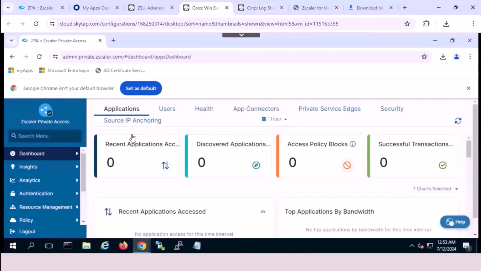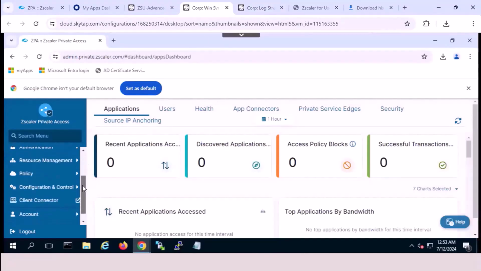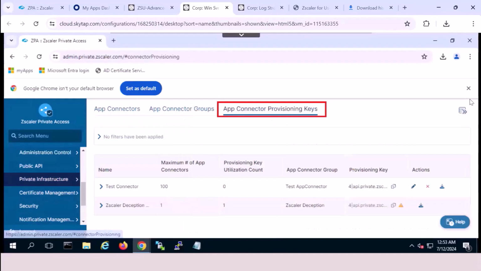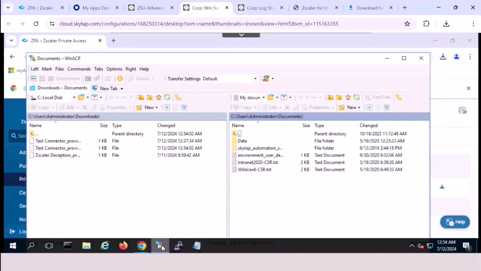Now let's come back to the ZPA admin portal, open app connector provisioning keys. You can see here, an app connector provisioning key is already configured. Now download the app connector provisioning key for log streaming.